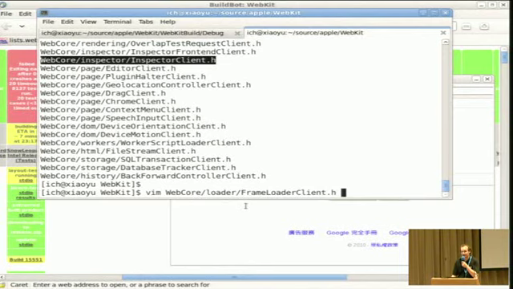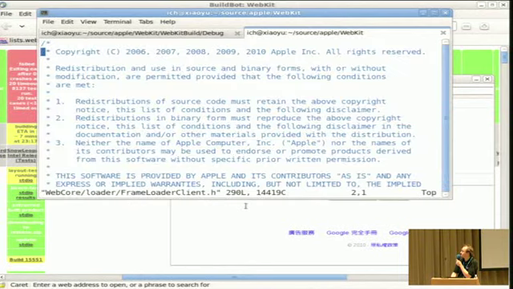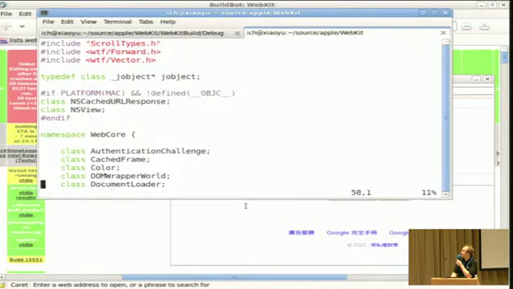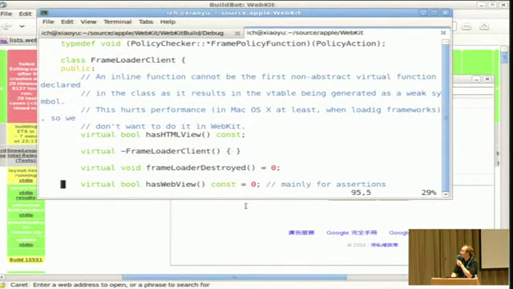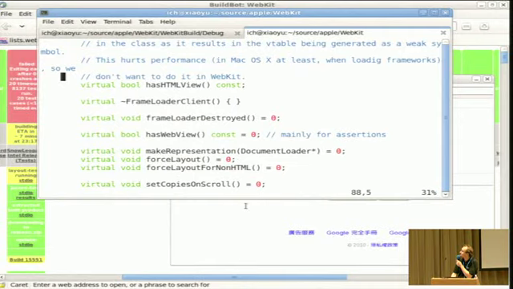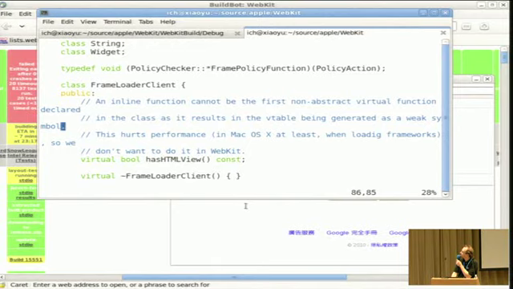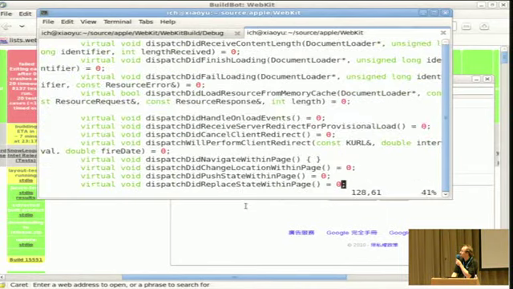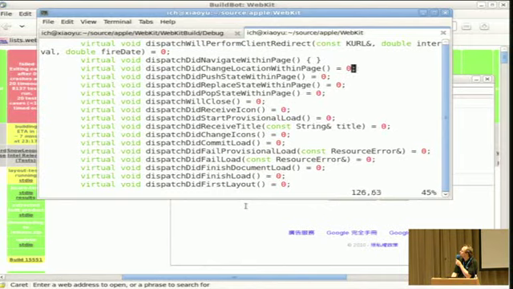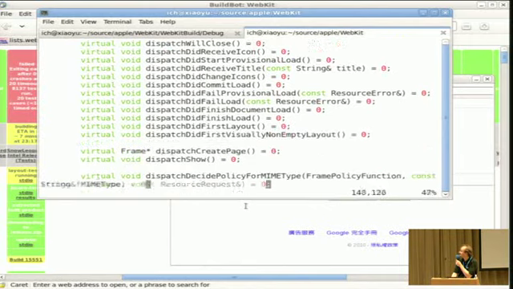So the interface sits inside the WebCore directory. And everything should be a pure virtual function, and this one is not. And there's a reason for it not to be. Okay. So everything else should be pure virtual. Okay.